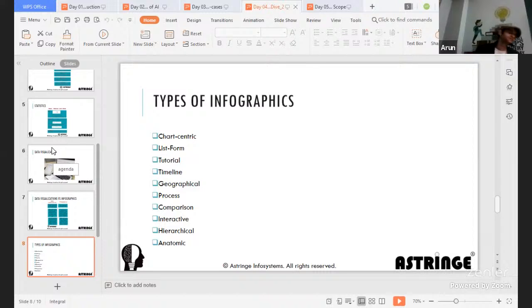And process is nothing but if you want to represent a process flow from one place to another, then you can use process infographics to represent whether it is in the right form or not. And you can use comparison to compare between two types of infographics and see which one gives a better result. Comparison is mostly done by hand, or it could be automated using AI, which gives more insights when compared to the others.